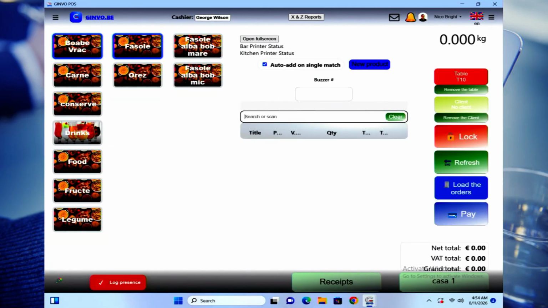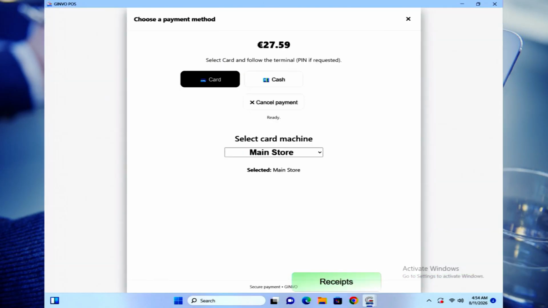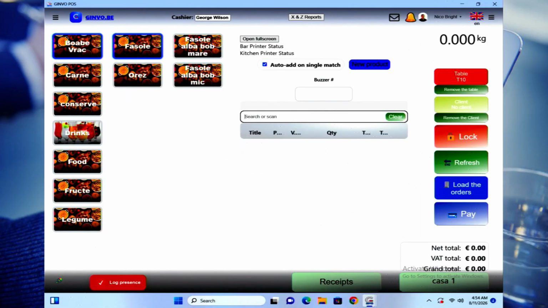The table's unpaid orders are prepared for payment. A Load Orders button then appears in the POS sidebar, indicating that orders are available for the selected table. Selecting Load Orders brings the unpaid products from the selected table back into the active POS sale. The employee can then proceed with the normal payment workflow.